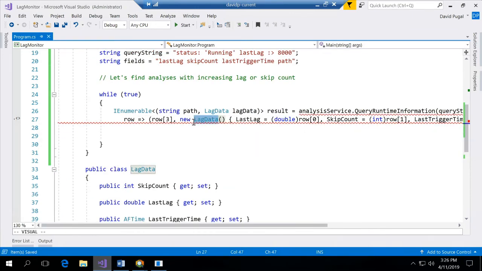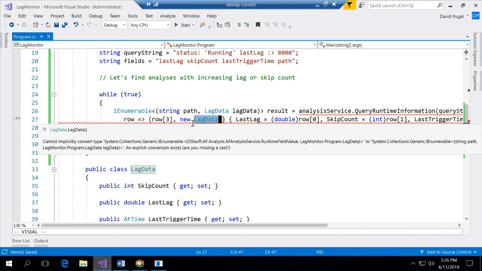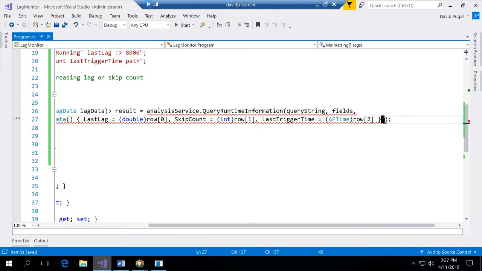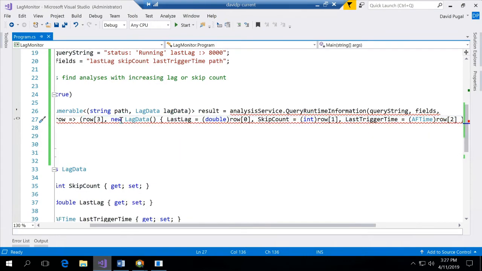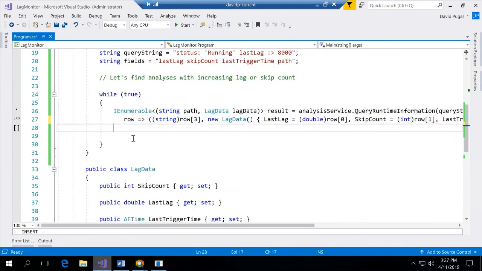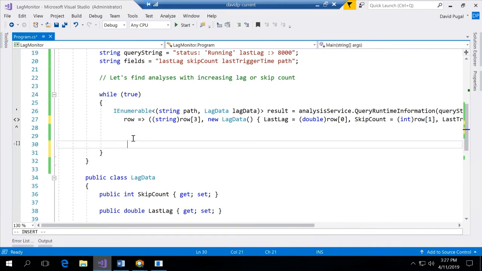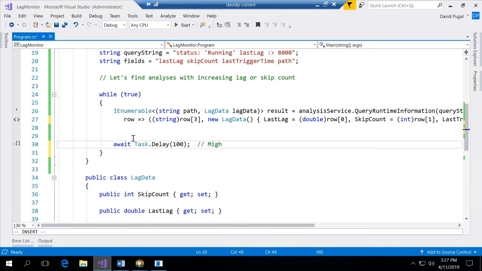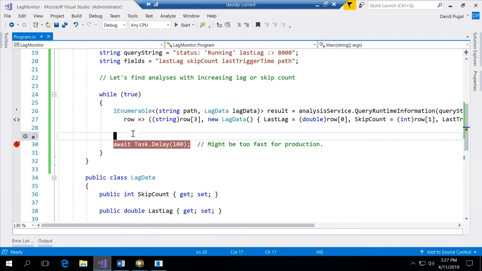And that should be all, actually. So now it didn't complain about anything. If I missed something here, I don't think so. Last trigger time, 2. Let's see, I'll do this one. I think I also have to say that for this one, the path is a string. Okay, here we go. And let's run it in a loop, but let's not go crazy about it. Let's also do some pauses between, so let's do await Task.Delay. Let's run it, let's say, every 100 milliseconds. It might be too fast for production, but for my demo, it might be fine. And let's just test if it actually works.